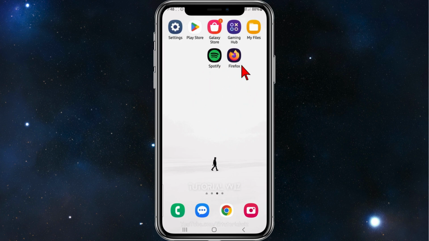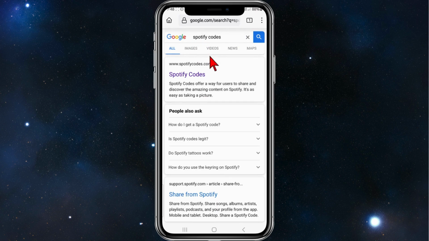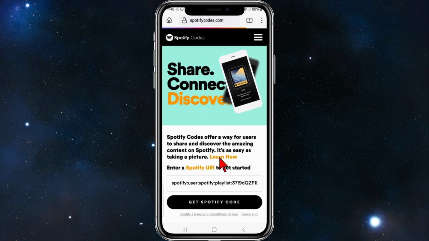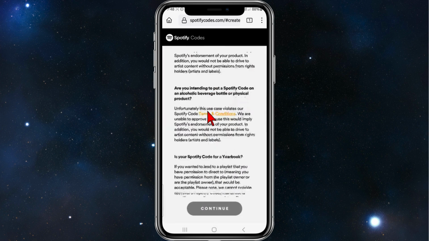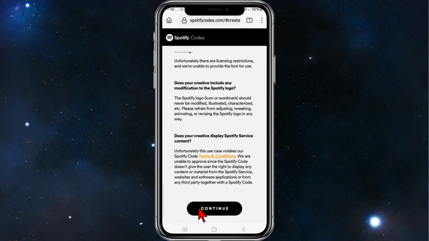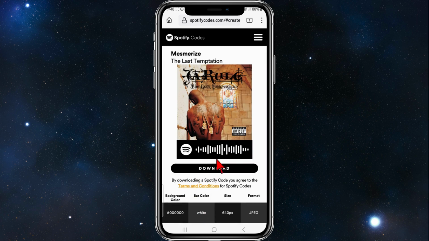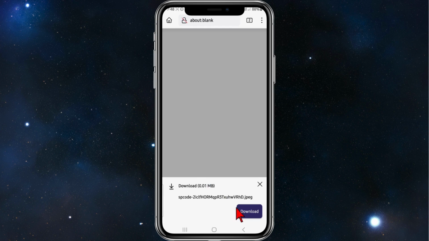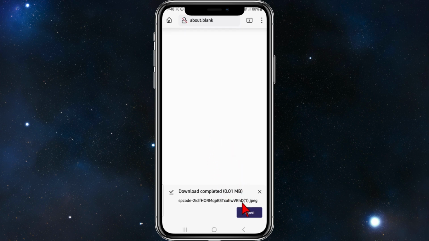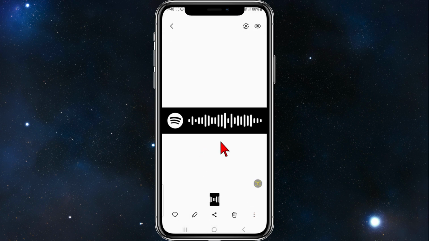It's the same way. So head over to Firefox, type in Spotify codes, and click on the first result, spotifycodes.com. Click into that, and then paste in the code here again, like so. Click on Get Spotify Code. Scroll down to acknowledge the agreements. Click on Continue. There's your code there, and you can download it as well. Click on Download. Click on open, and there's your code.